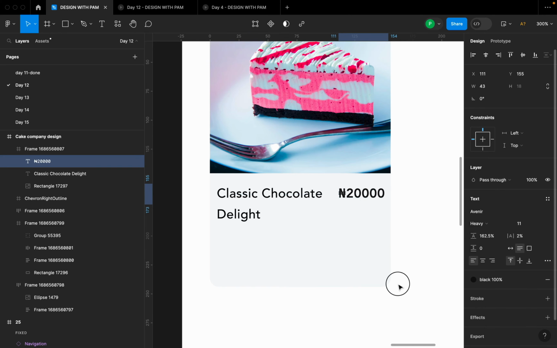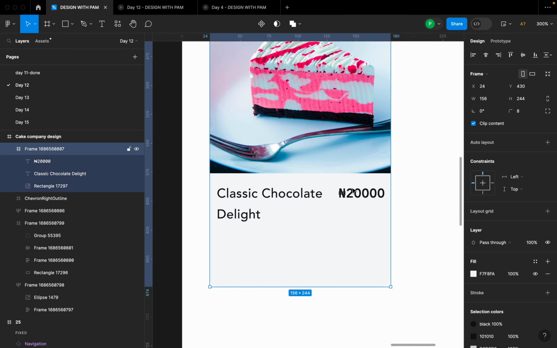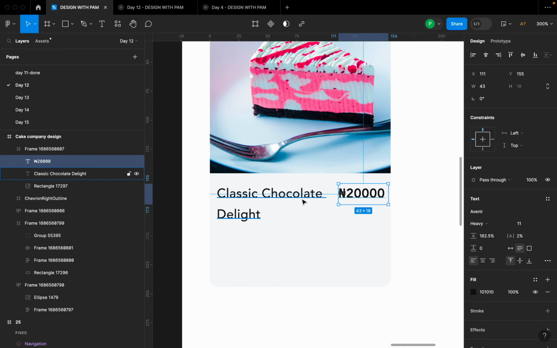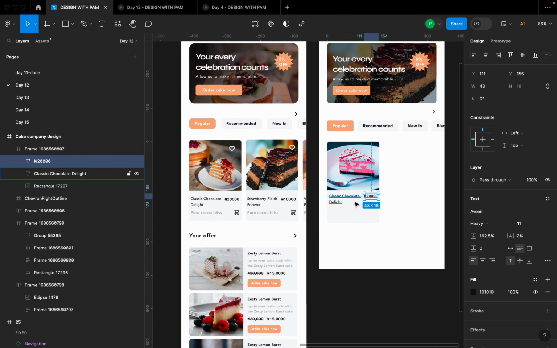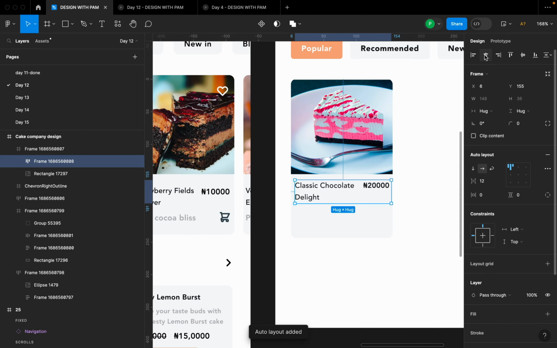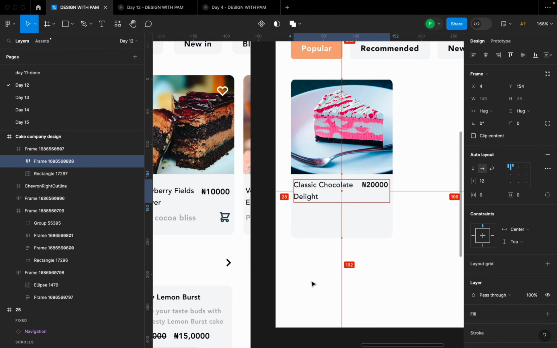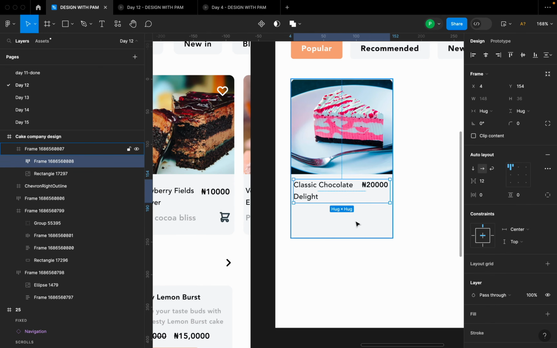No, I don't use black. I use this color, which is 101010. Same as here. I try to use this color. So what I'm going to do, I'm going to select both of them and create an auto layout. Once I do that, I am going to center align it just so they have the same alignment. From the top, I'm going to leave it at 8.